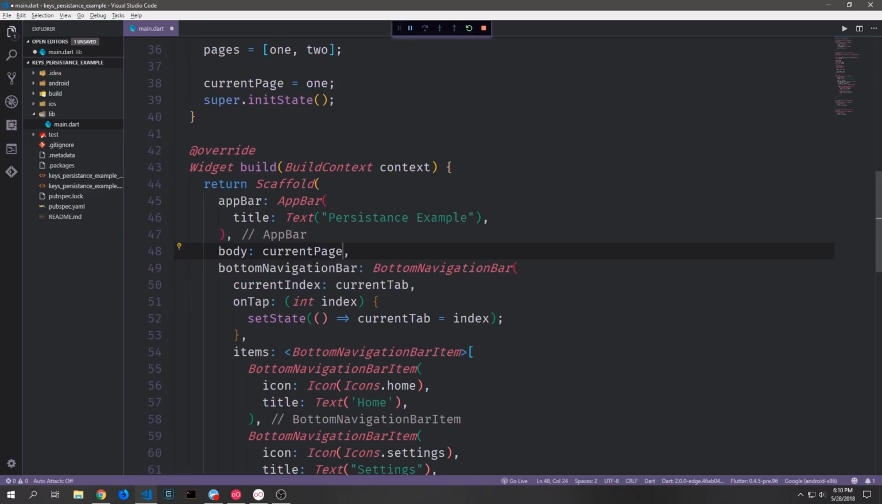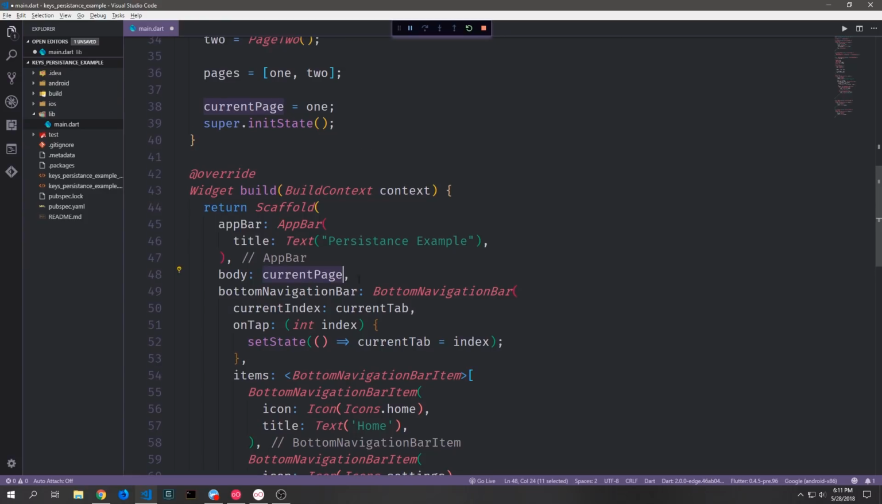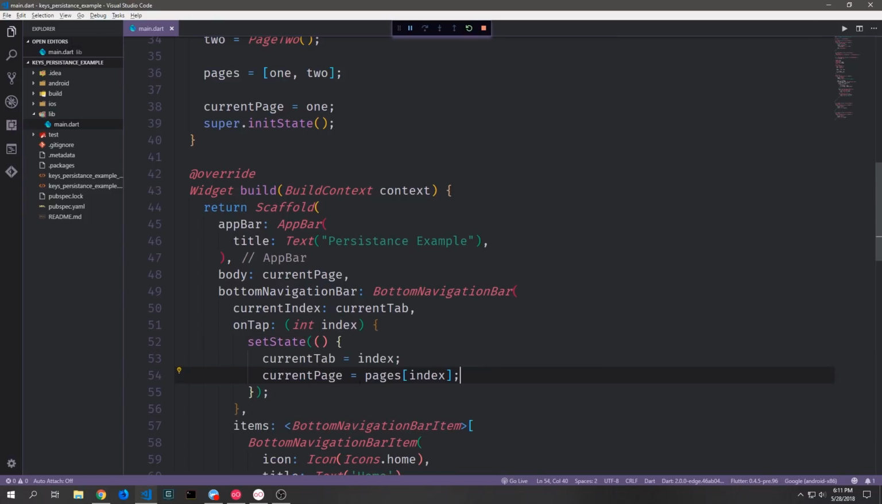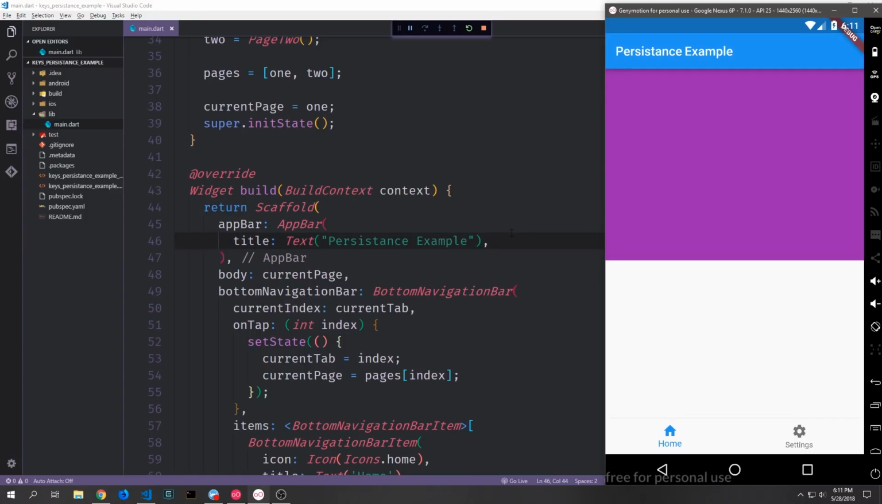Now down inside of the body property, we can put the current page variable inside of it, and then inside of this setState call, we can change the current page based on the index that we're pushing into here. So we can make some simple logic like this where we just say current page equals pages index. So this will go into our list and then get the appropriate page. If we soft reload our application, you can now see that on home we have this purple container, and then when we click settings we get this green container.